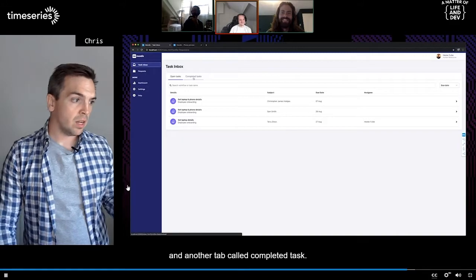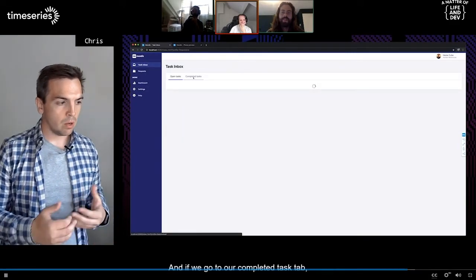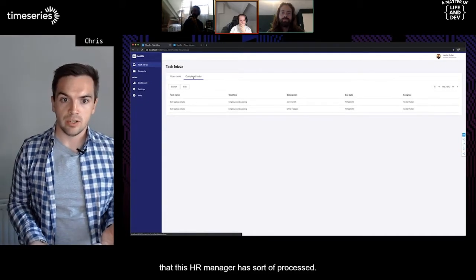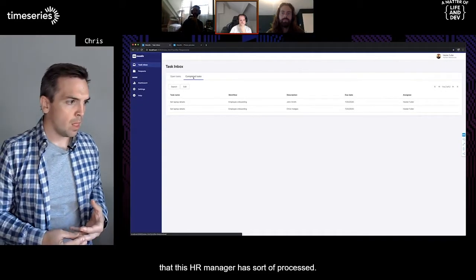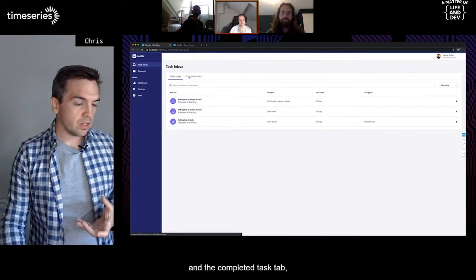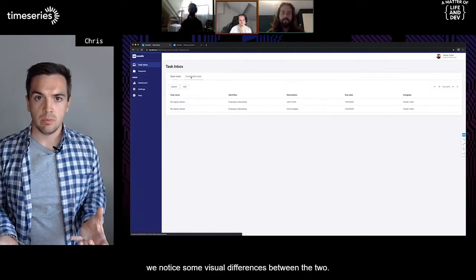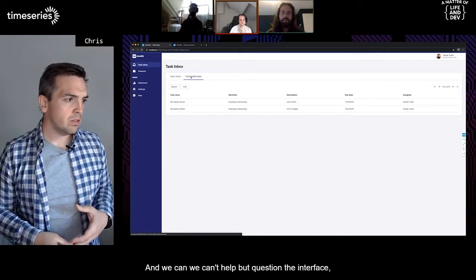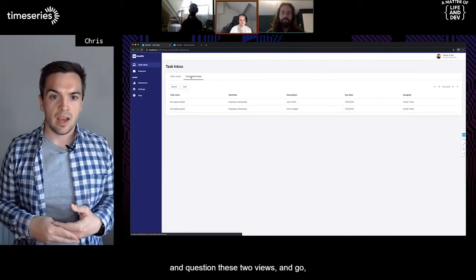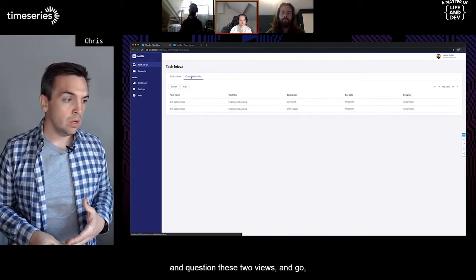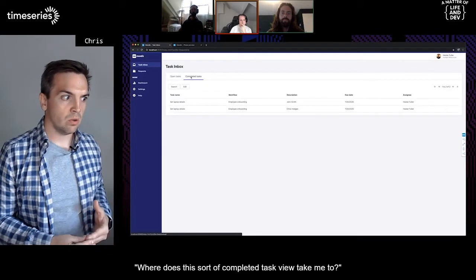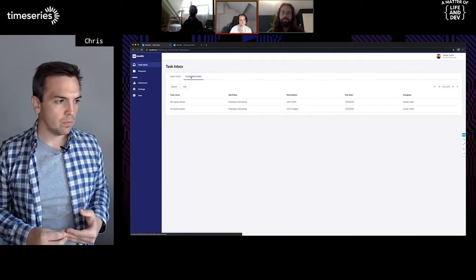Details. A tab called completed task. If we go to our completed task tab, we'll see all the completed tasks that this HR manager has processed. But if we switch between the open task tab and the completed task tab, we'll notice some visual differences between the two. We can't help but question the interface and these two views and ask, do these work in the same way? Where does this completed task view take me to?